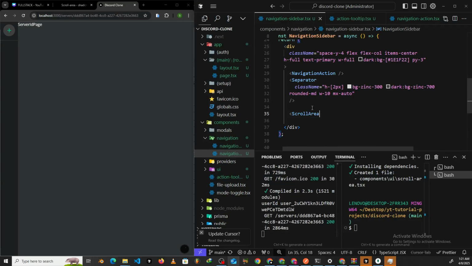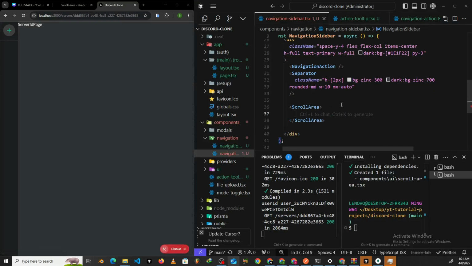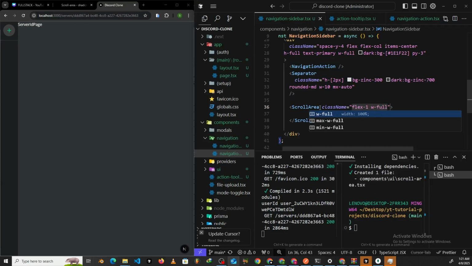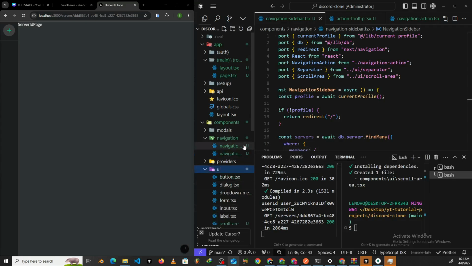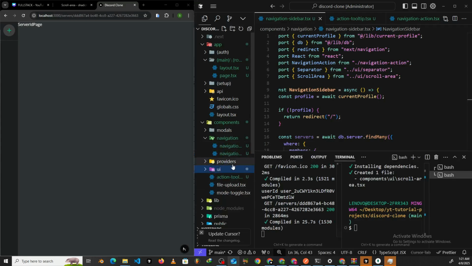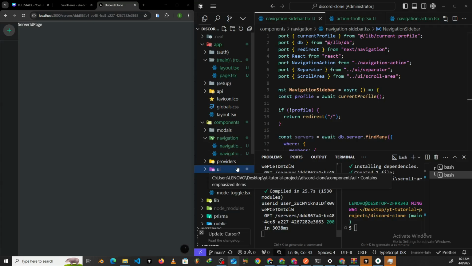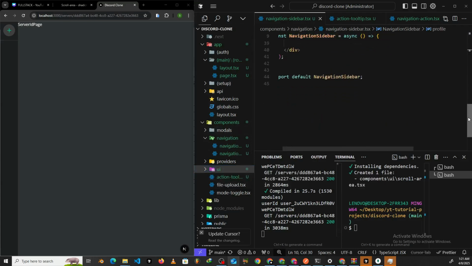All right, then this scroll area, we are going to now close that. Then inside we give it a class name of flex1, just like that, and we give it a full width, just like that. And in case you're wondering where we are importing it from, this is where we are importing it from. You can see we have all our components down here, right? All right, so now that we know where we are importing it from, let's quickly move on.